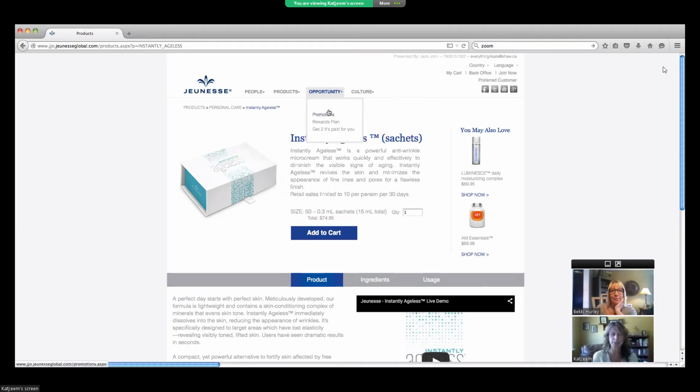Moving over to opportunity, you'll see all of the current promotions under the promotions tab there. Our compensation rewards plan is right there, and this is a great place to send people if they're wanting to know the specifics about the reward plan. And then below it is your Get To, It's Paid For You.